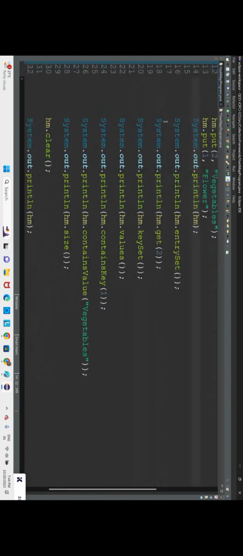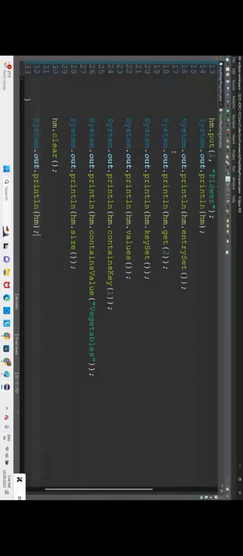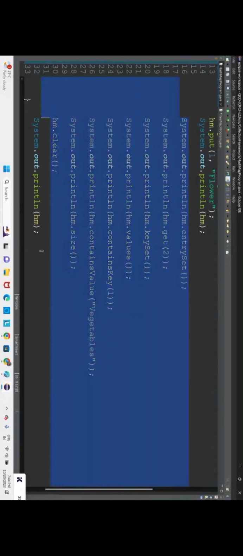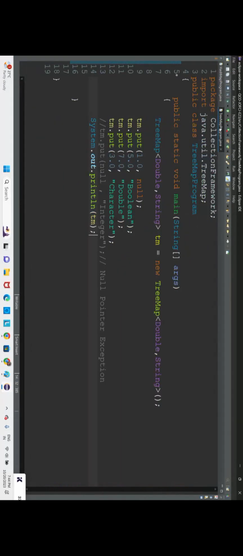So this is about your tree map. All the operations I have performed here, all these tasks you guys have to do from line number 16 to line number 32. Everything should be written by you guys. I've just added elements. Remaining tasks, the same methods are there. Apply some values and you guys do it. Okay. So, tree map is done. Now, let us go for your next one.